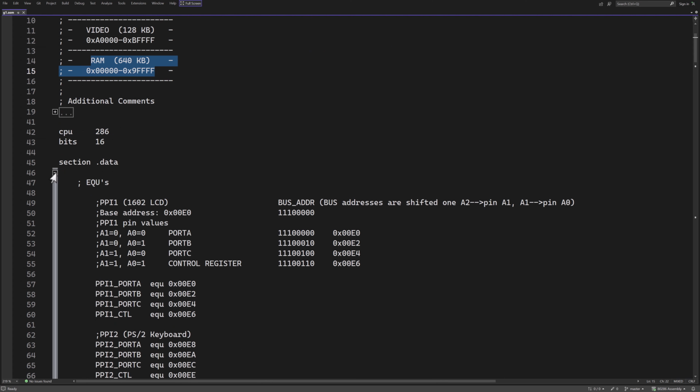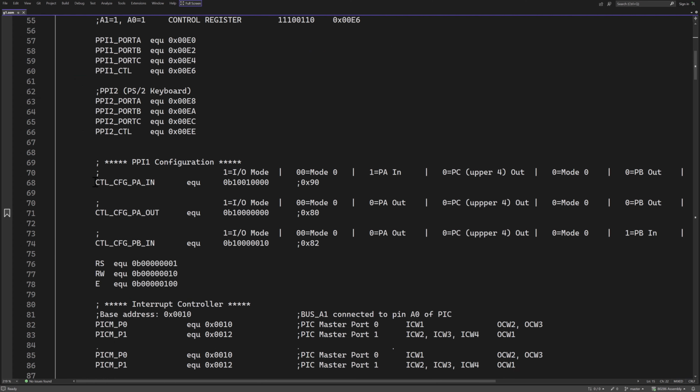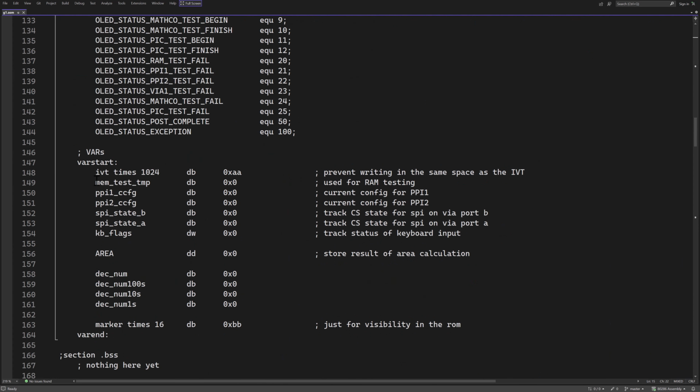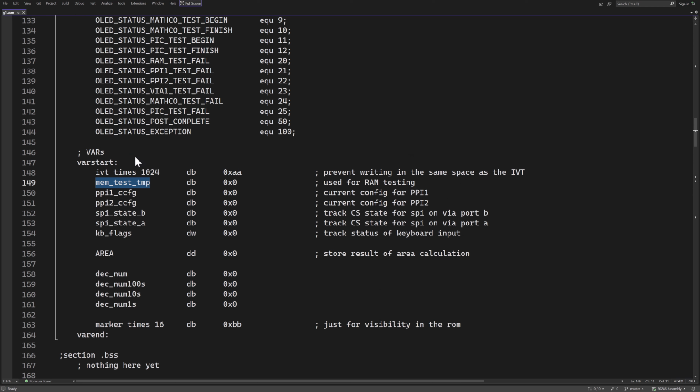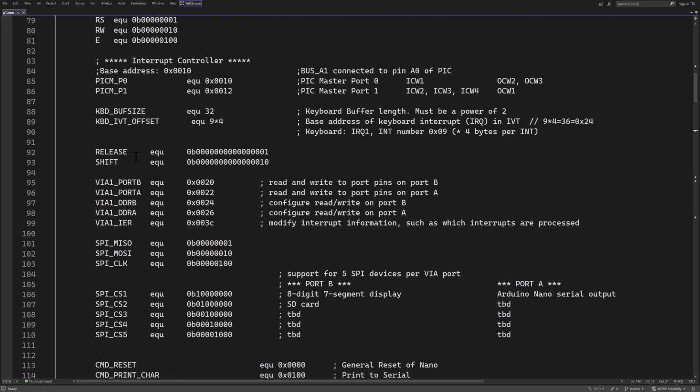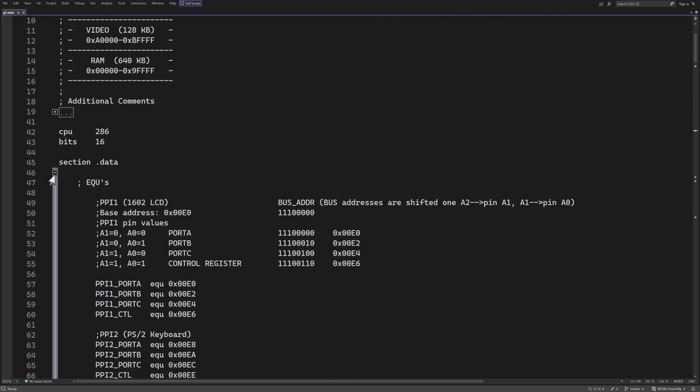As I continue down, I have a data section, and something I would point out in that data section are some vars. I set aside the first 1K of memory just for my interrupt vector table, but then I set up a variable here, memtesttemp, that I'm going to use as a temporary location that you'll see later when we start testing RAM. So make a quick note of that, and I'm going to collapse this section for now.